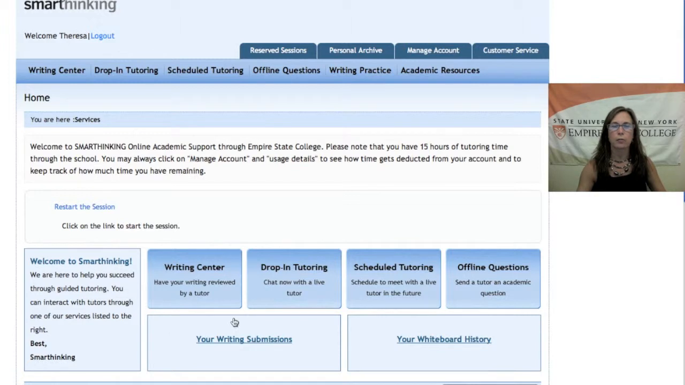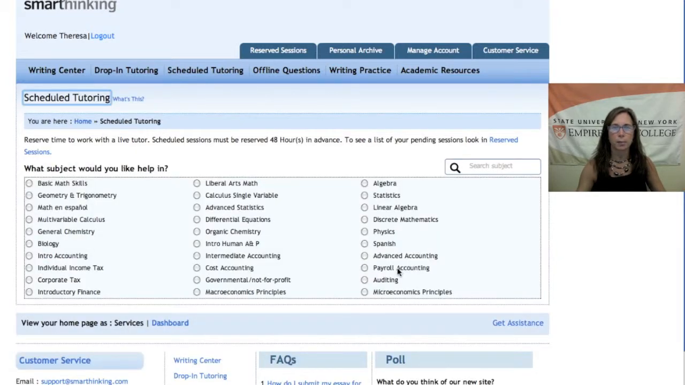So today we're going to cover scheduled tutoring in Smarthinking. Select the blue button, Schedule Tutoring, and you're going to be brought to this particular page. This gives you a listing of subjects that are available. Please be aware that this is a very limited schedule. Your best opportunity to meet with a tutor is in the drop-in tutoring sessions, which are 24/7.